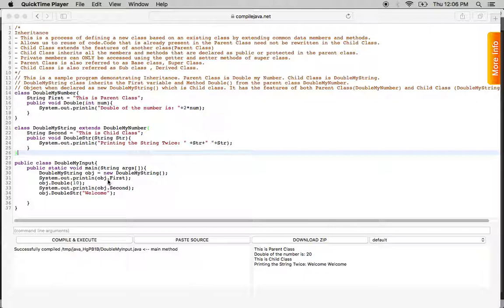So here I say print out the first field of the object, obj.first, which is in the parent class. Then I call obj.double, which is the method in the parent class, and I pass the integer here. And then I print out obj.second, which is the field present in the child class. And then I call the method in the child class, doubleString, and I pass a string here.